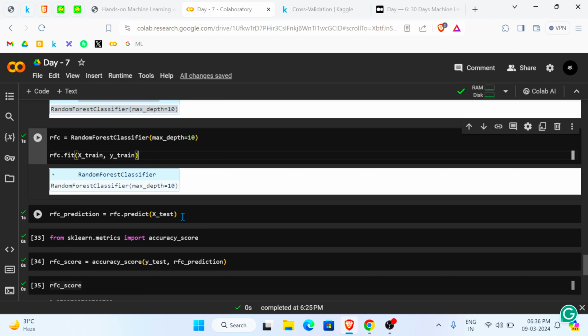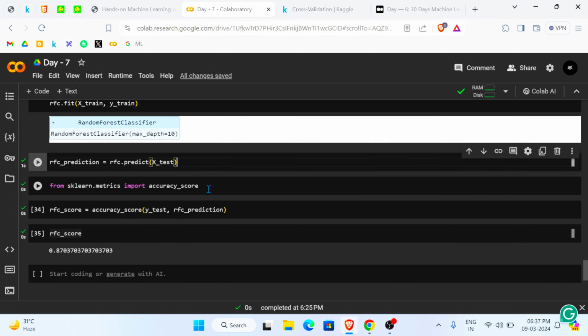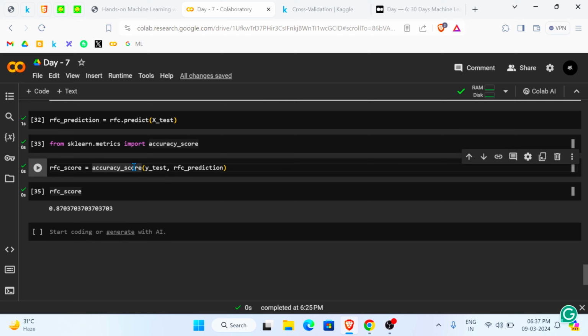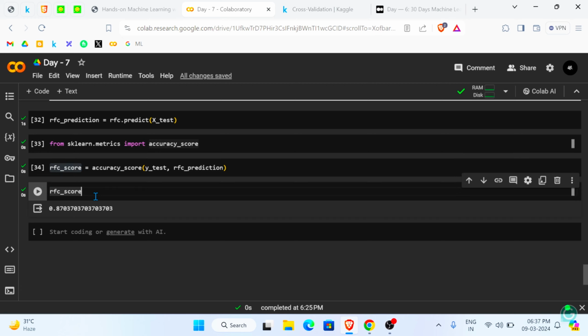And then I predicted using the X test and imported the accuracy score to test the accuracy of the RFC model. I used the accuracy score and passed the original values and the predicted values. And now the accuracy score is stored in rfc_score. RFC score is nothing but the random forest classifier score, and I printed it. Now I get 87, which is really good.